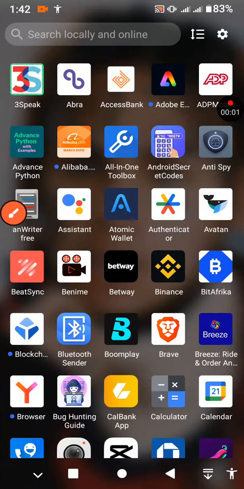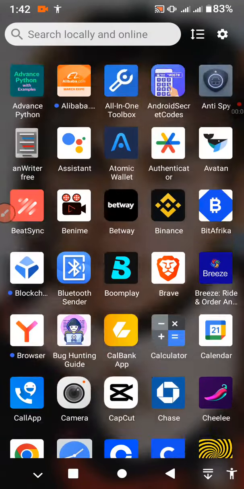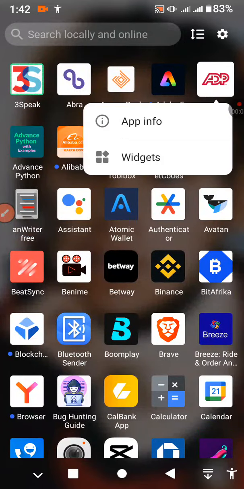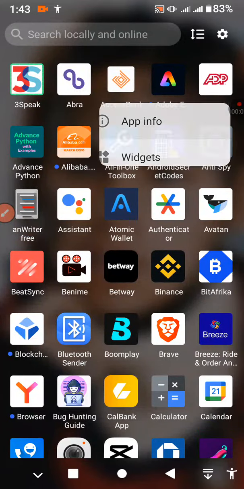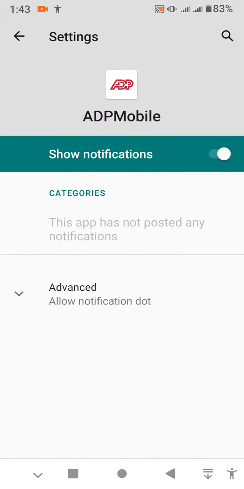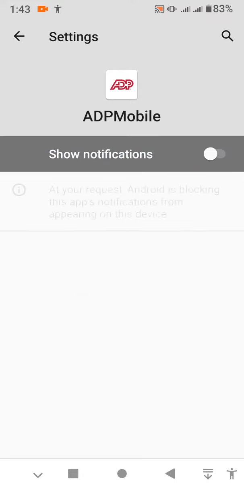To fix this problem, what you have to do is to search for the app, which is ADP Mobile app. Use your finger to tap on it when you find it. Now tap on app info. After that, tap on notifications. Make sure the show notification is turned on.